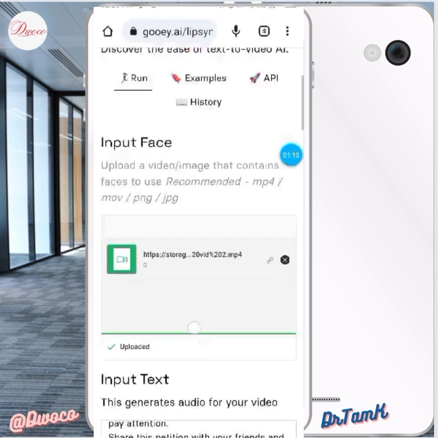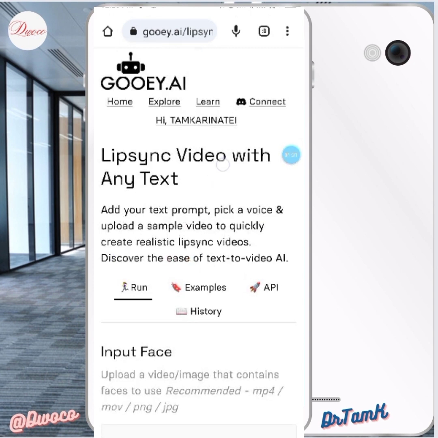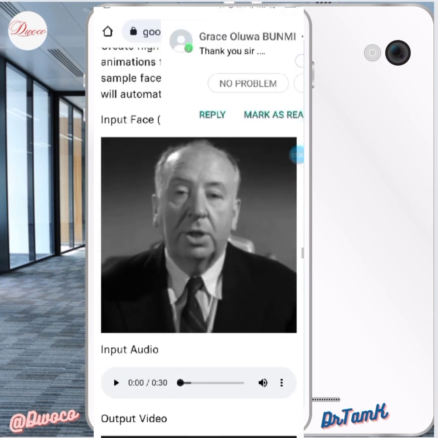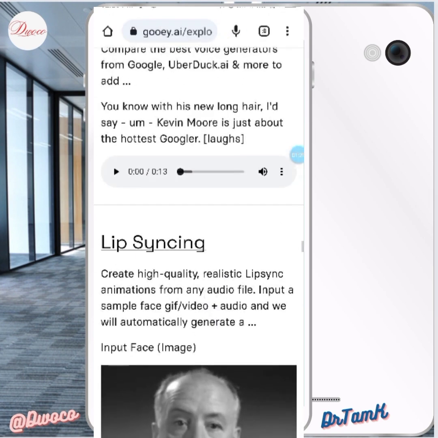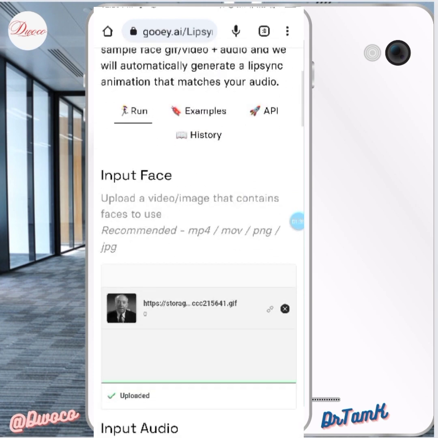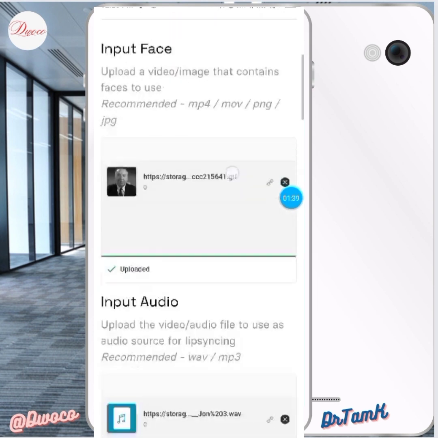Or if you don't want to use this one, you can go back and use the other one. Let me show you this one. You can also use this one too. Just click on lip sync. You put the face, upload the video or image that contains the face to use. When you have done that, you include the audio.